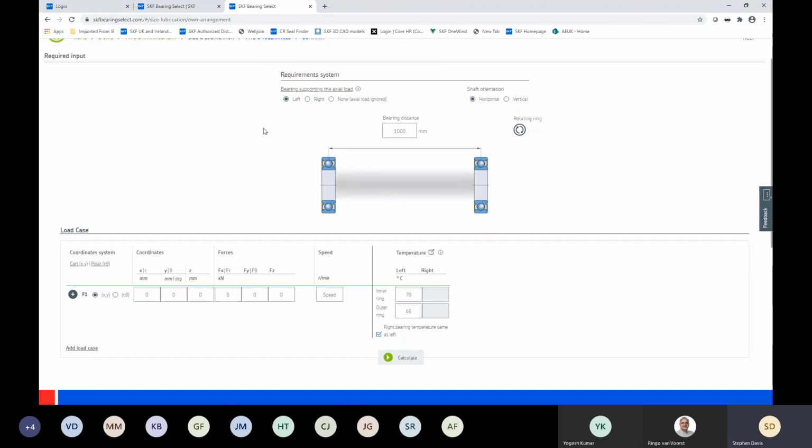So the first thing it asks is which one's going to be the located bearing. You can choose left or right, depending on the bearing arrangement or the application. It might be a situation where neither bearing is going to be located, so the axial loads are ignored. However, I'll leave it as the default for the moment, so the left bearing will become the located bearing. You can then choose your shaft orientation, horizontal or vertical, and also whether it's going to be inner ring or outer ring rotation. Default is inner ring. It's simply a case of clicking to change it to outer ring rotation and clicking back to revert to inner ring.